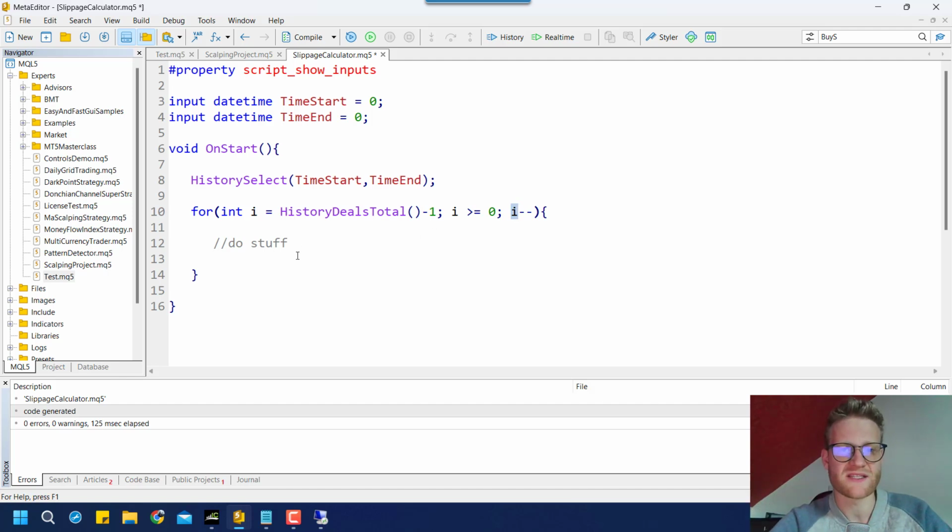So now I is 4. 4 is still greater or equal 0. So we do stuff again. We subtract 1 again from I. Now 3 is greater or equal to 0. And we do the same thing again until 0.